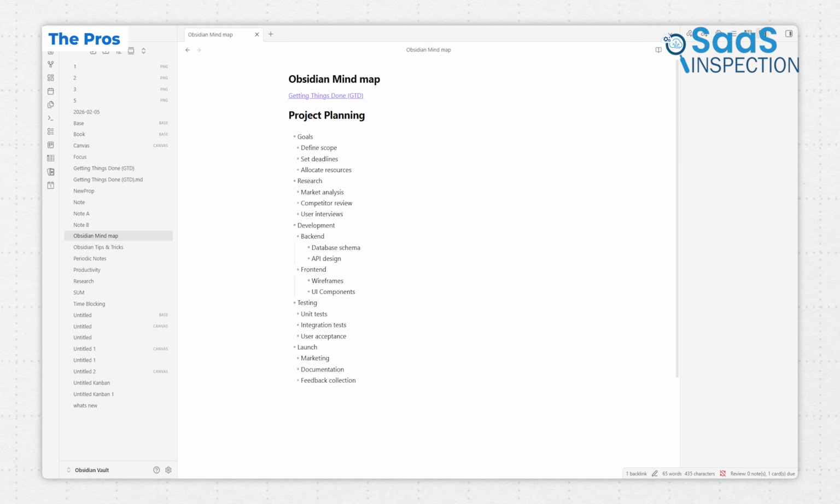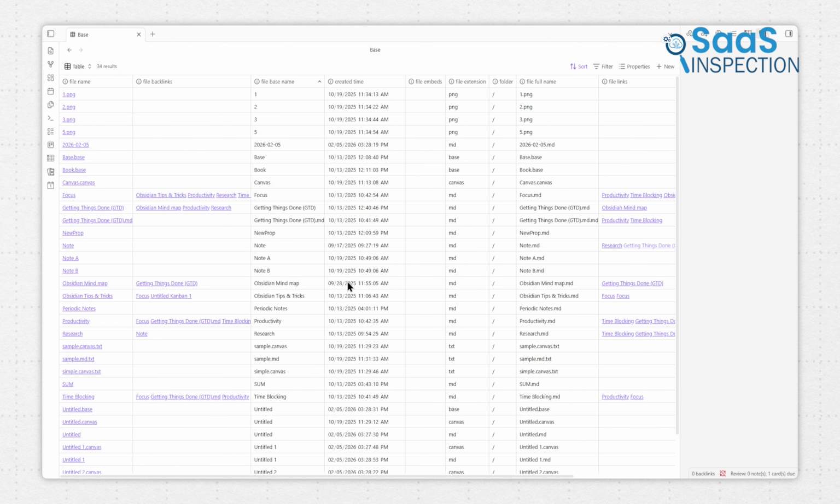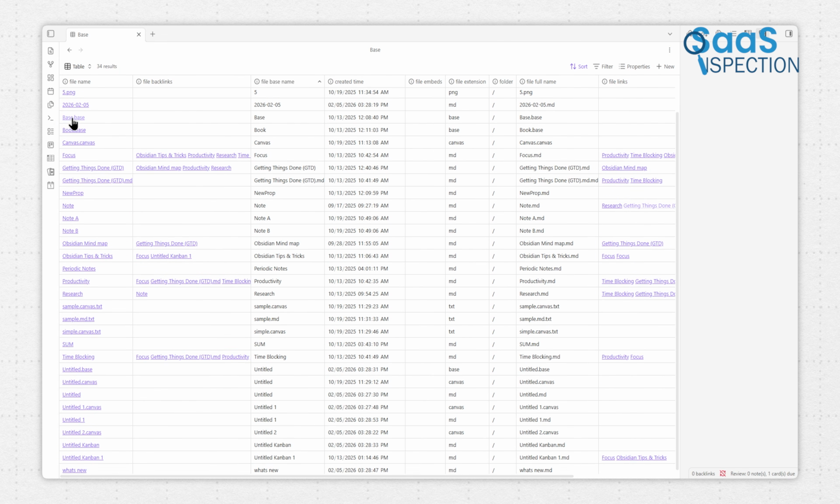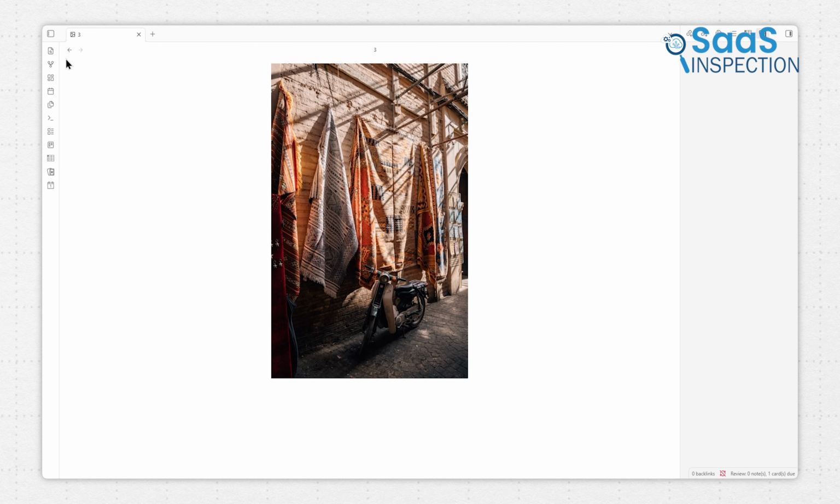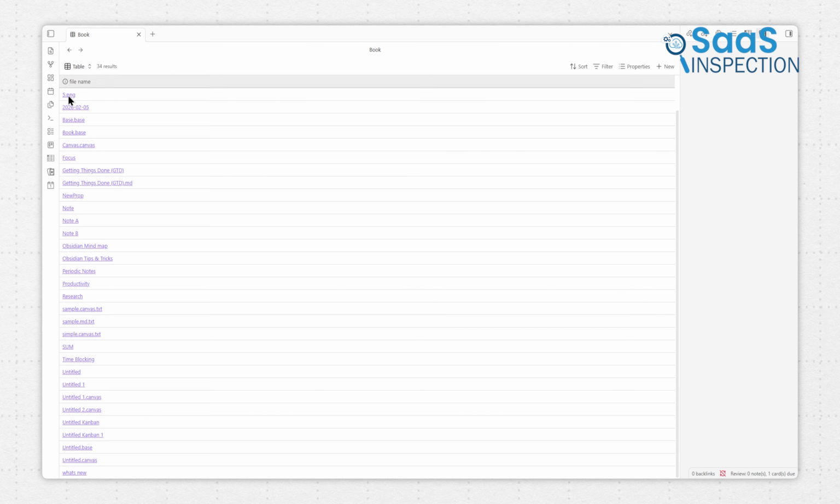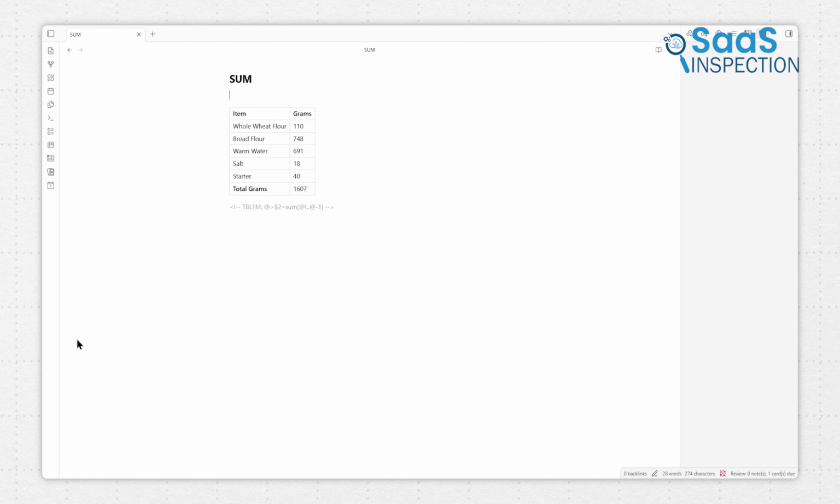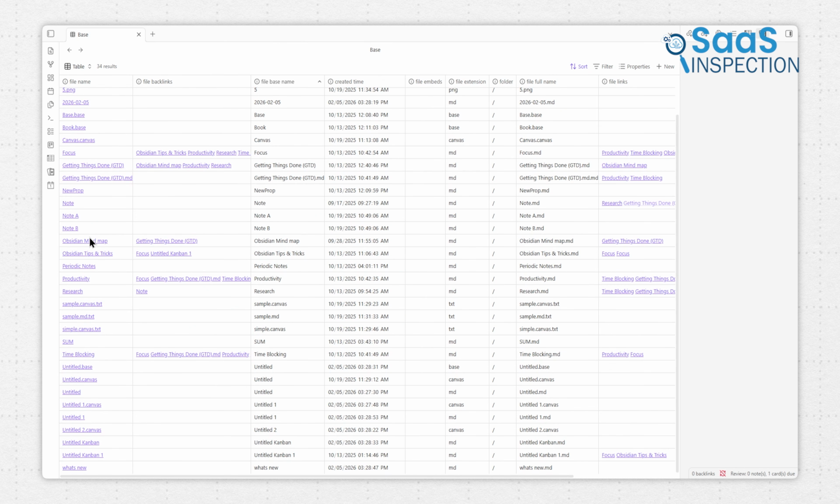Moving over to the core strengths, we have to talk about bases. This was the database killer update that really leveled the playing field with apps like Notion. We now have native support for dynamic table, gallery, and map views. The best part? It works 100% offline. You can organize your notes with properties and flip between a spreadsheet-style view and a visual gallery without ever worrying about a spinning loading icon. It's fast, it's local, and it's built on top of your existing files.